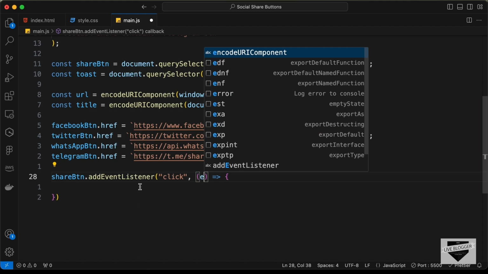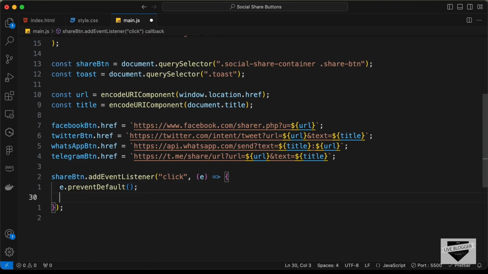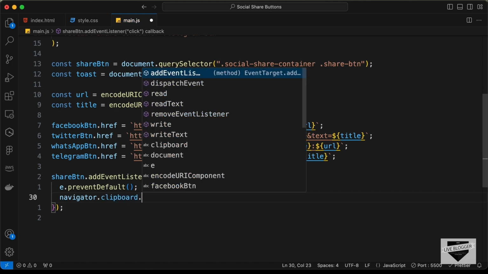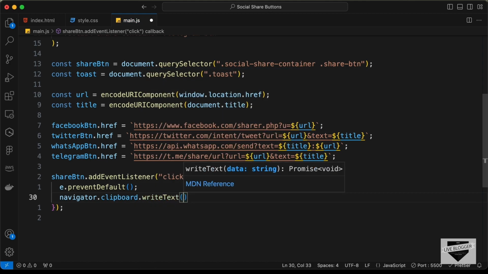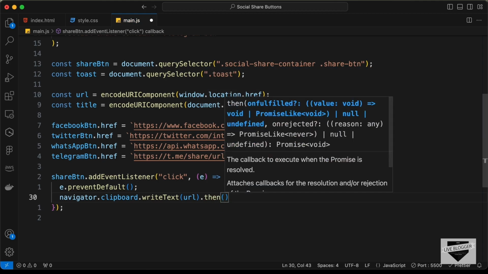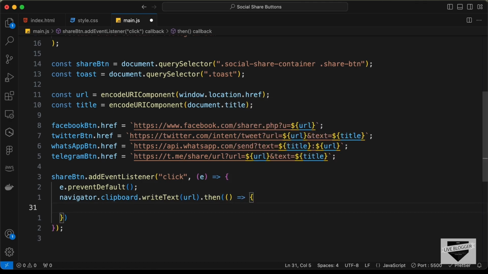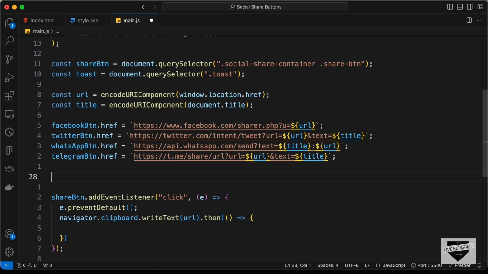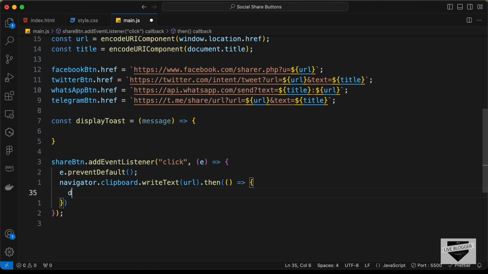So let's type e over here, and here let's type e.preventDefault. And then we need to type navigator.clipboard.writeText. And here we need to pass whatever we need to copy. So we need to copy the URL. So let's type URL. And once this finishes, we need to run a function to display the toast. So let's type .then. And here we'll create an arrow function, and let's call a function, and let's create the function over here. So I'll just type const, and let's create a function called displayToast, and we'll get some value over here. So I'll just call it message, and here let's call the function. So let's type displayToast, and for the message let's type link copied.